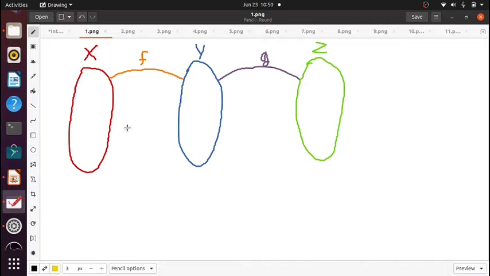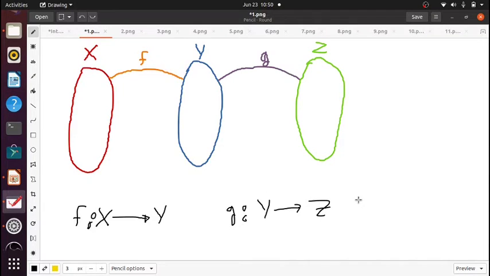Okay, so look at this example. You have a set x and set y. In this, function f will connect set x to set y. This is what the function f does. So this is what we have depicted here. F connects x to y. What about function g? G will connect set y to set z. It will connect y to z.